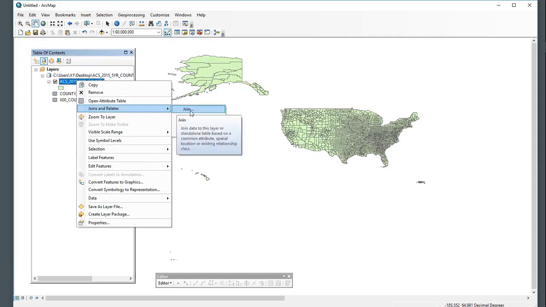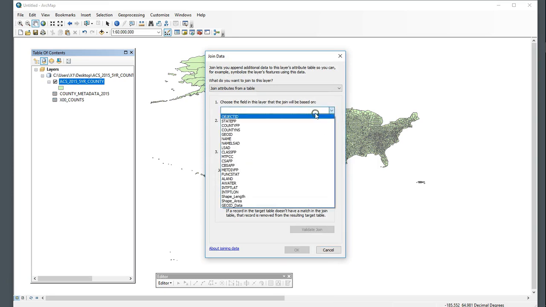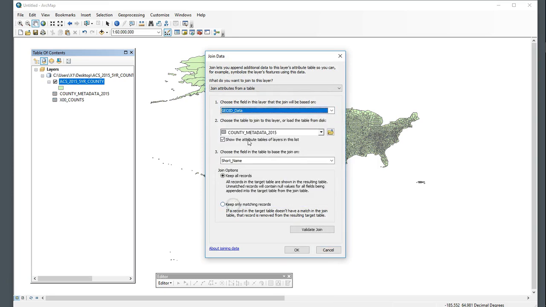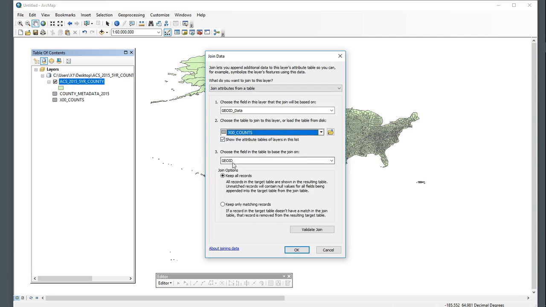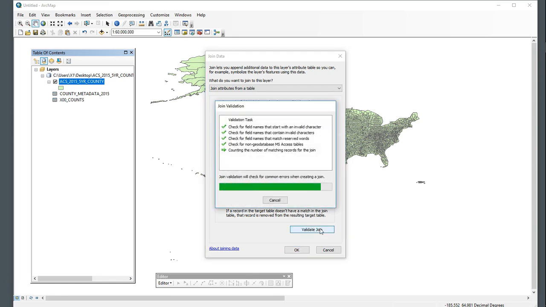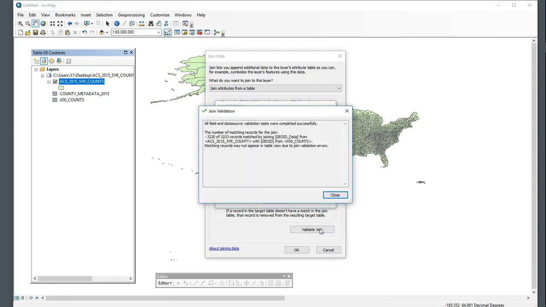We're going to do our join, and there's the GeoID, and we need to make sure that we're on the right column, or the right table. So we're doing counts, GeoID, and we're going to keep all records. We're going to validate the join. It's going to run through and check the columns, make sure that they look okay.